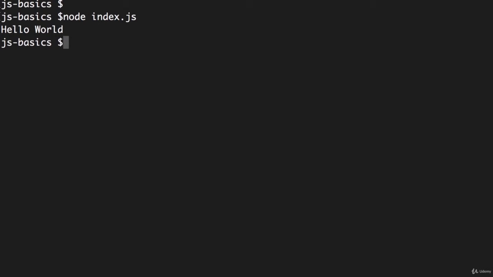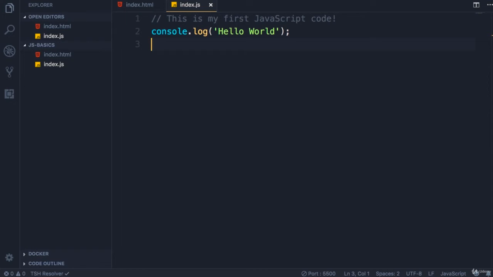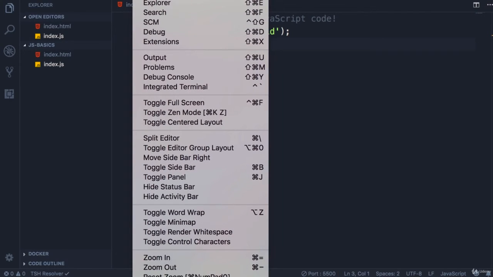Now let me show you a tip. Here in VS Code, we have an integrated terminal, so you don't have to explicitly open up a separate terminal window. So here on the top, under the View menu, look, we have integrated terminal. Note the shortcut here. That's the shortcut for Mac. On Windows, you're going to have a different shortcut.